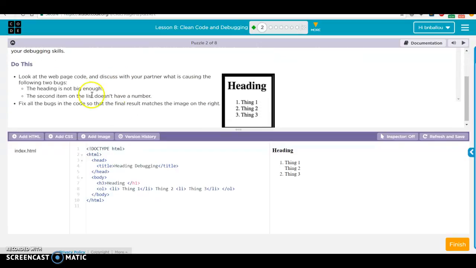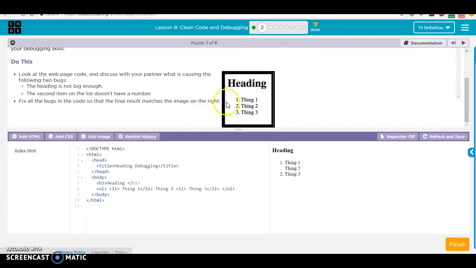So in our to-do, look at the web page code. Discuss with your partner what is causing the following bugs. The heading is not big enough, and the second item in the list does not have a number. Fix all the codes so that the final results match the image to the right. So we are trying to get this image, and our code looks like this. So let's look at what we have.